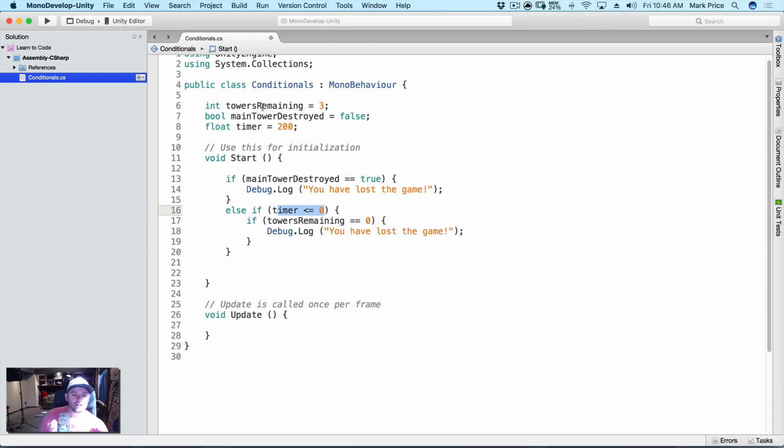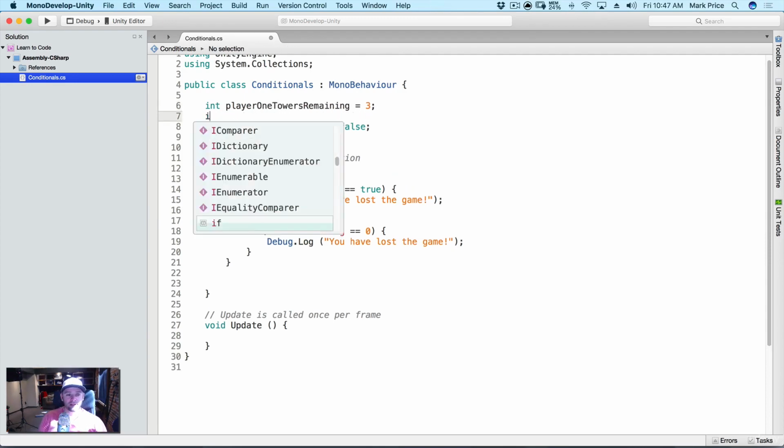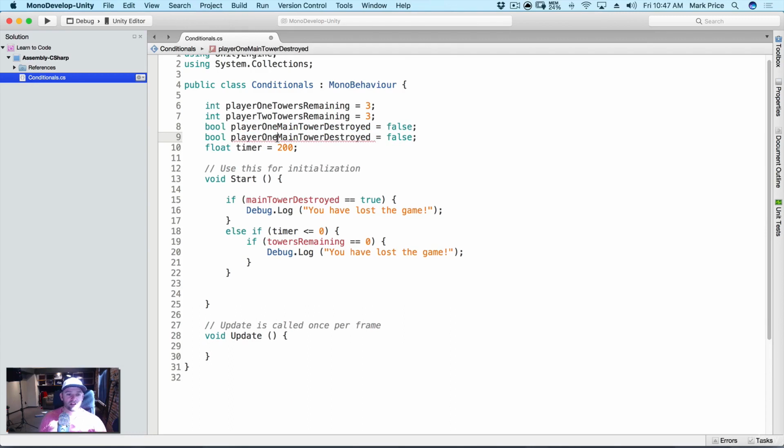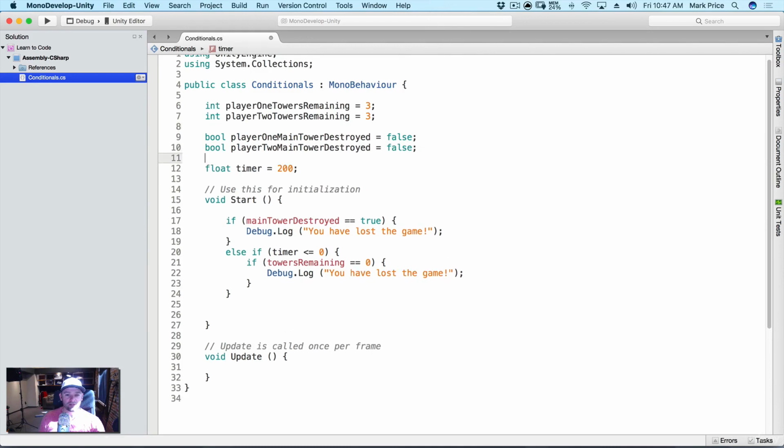Oh, that's interesting. So this should probably be int player 1 towers remaining and int player 2 towers remaining. Oh, this is interesting. Okay. Well, then we're going to need another Boolean here, right? So we'll say player 1 main tower destroyed. We'll copy this here. We're going to say player 2 main tower destroyed. All right. Well, let's separate these here just to make it look prettier.